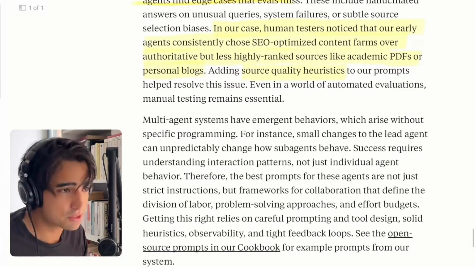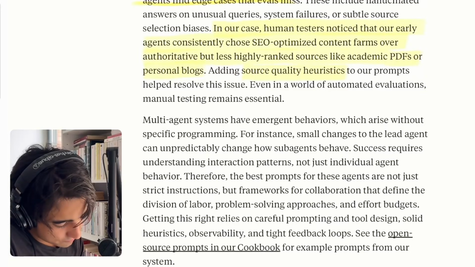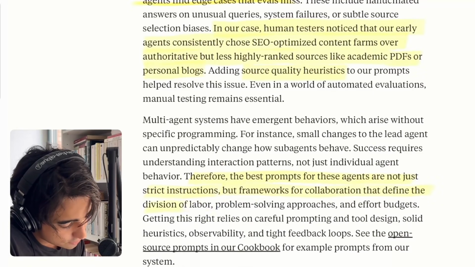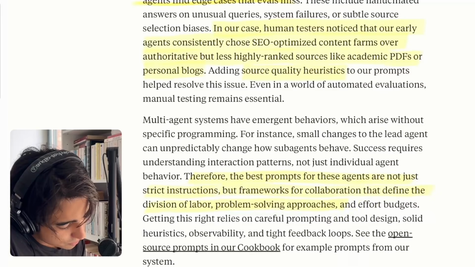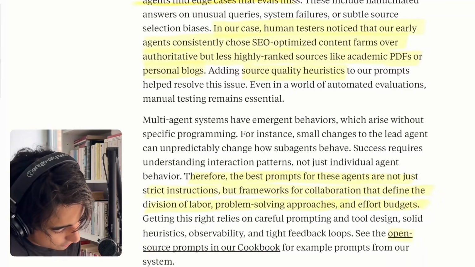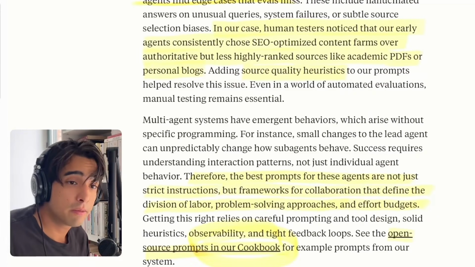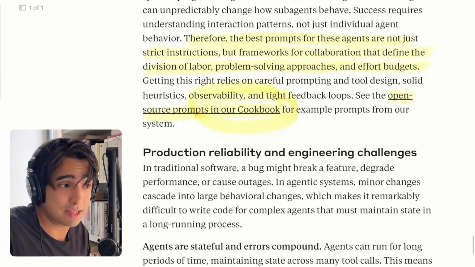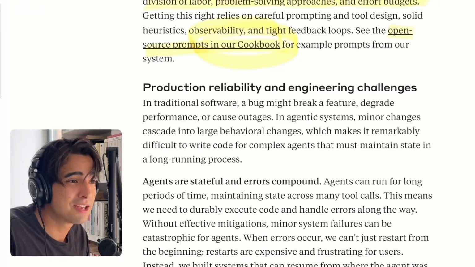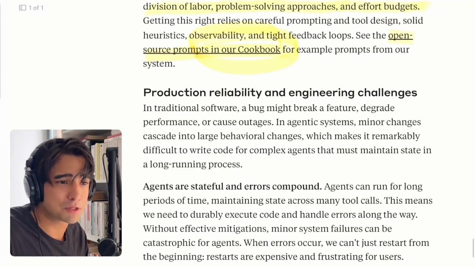And there you go. And then just a very quick reminder of what we mentioned before with prompting as well, saying that the best prompts for these agents are not just strict instructions, but frameworks for collaboration that define the division of labor, problem solving approaches, and effort budgets. And actually, they invite you to check out their open source prompts in their cookbook. So I'll leave a link in the description to this one right here, because they will give you the actual examples of the prompts that they are using so that you can see them in action. So I'll put a link of this one in the description if you want to check it out.